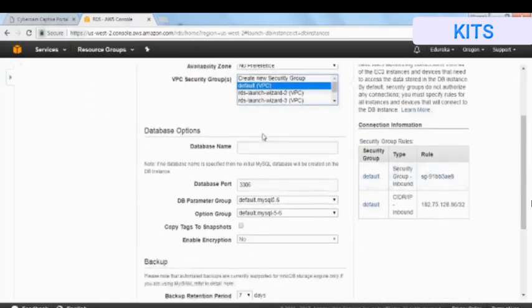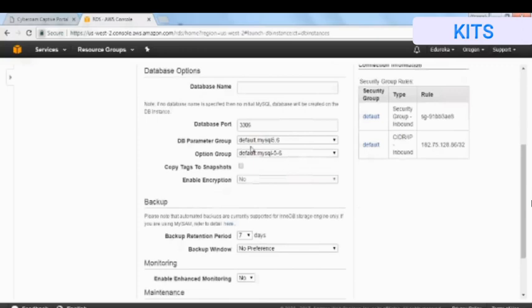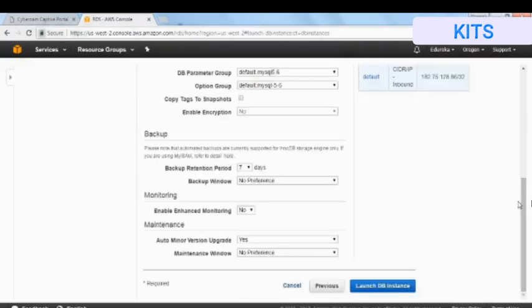DB name, let's leave it blank. We'll launch our own DB, or we'll create our own DB. Over here you can select which version you want. So it's 5.6. Everything else looks fine. You don't have to change anything here because we have not studied anything of this yet. Once we do that, I will explain all of this to you guys, right?